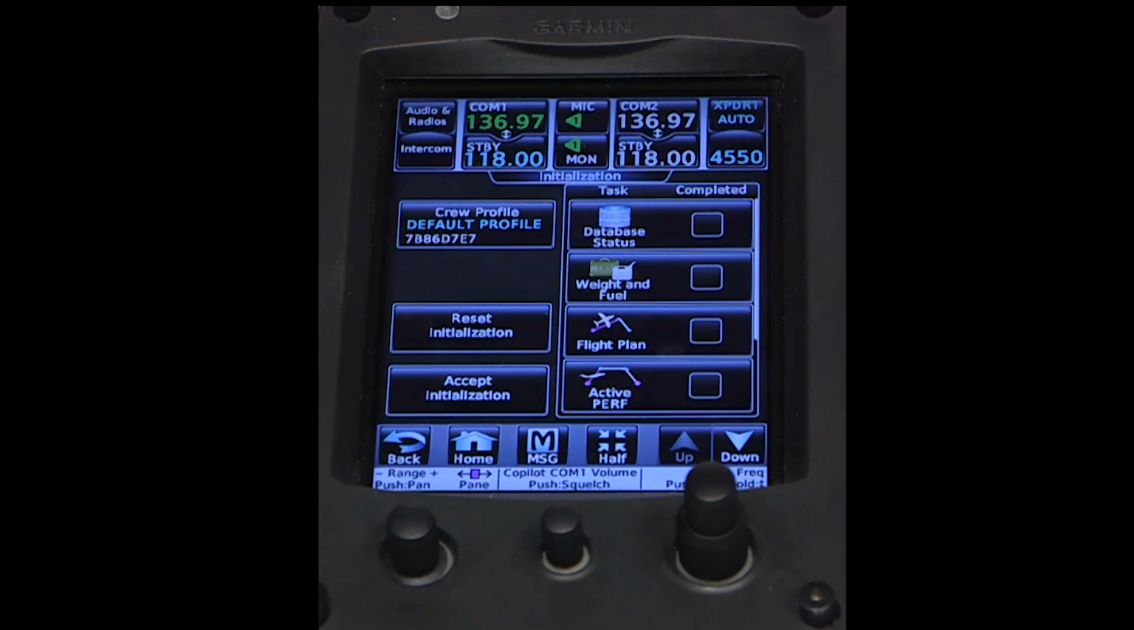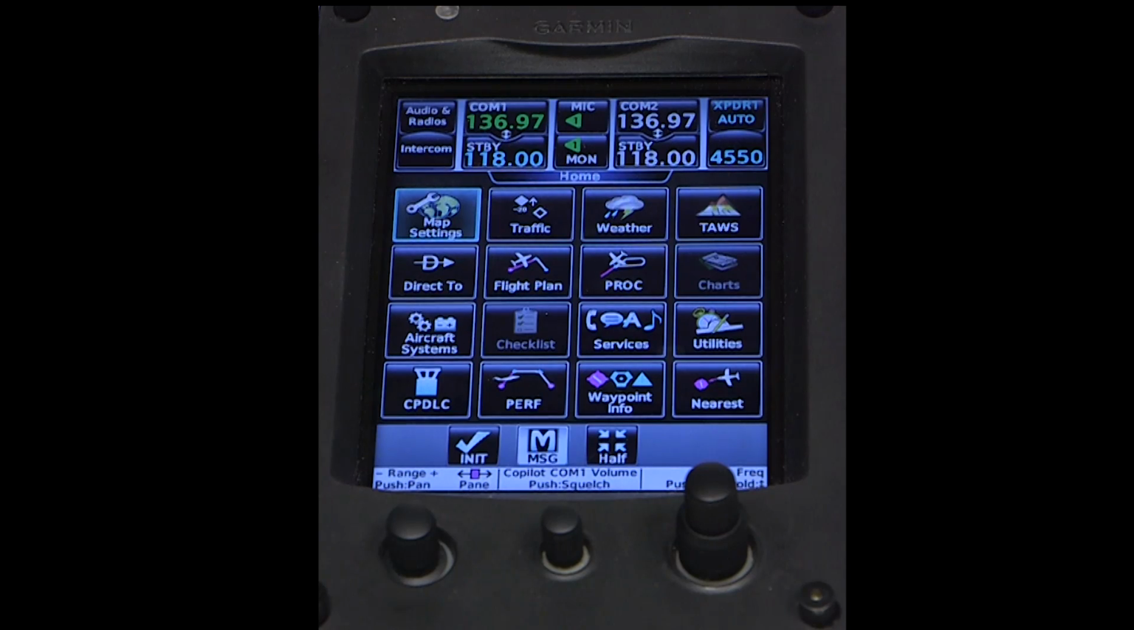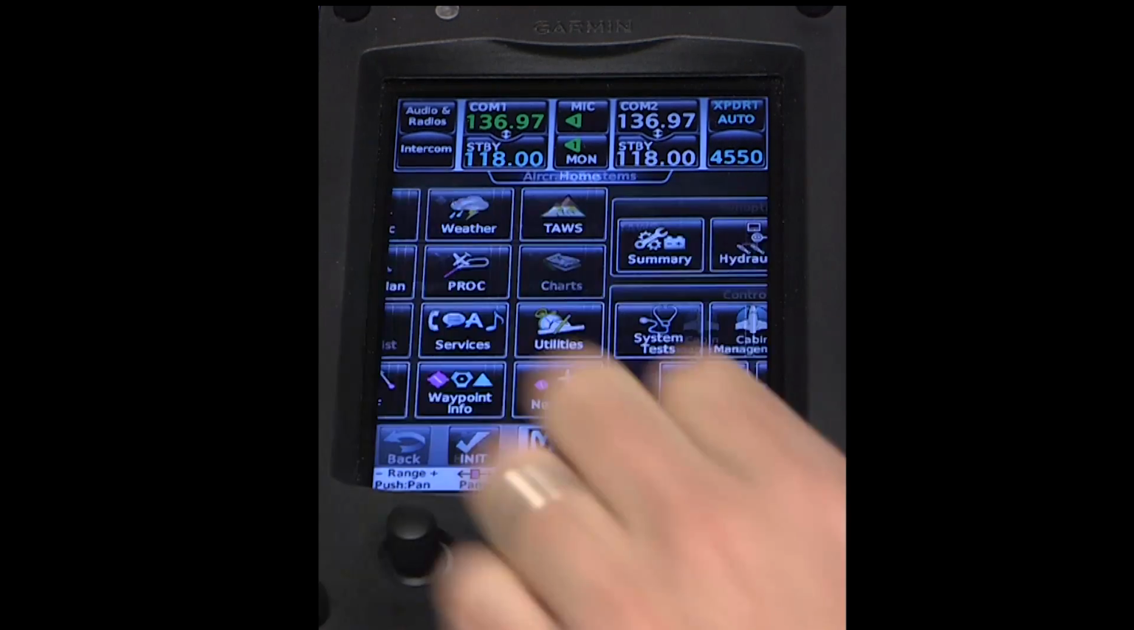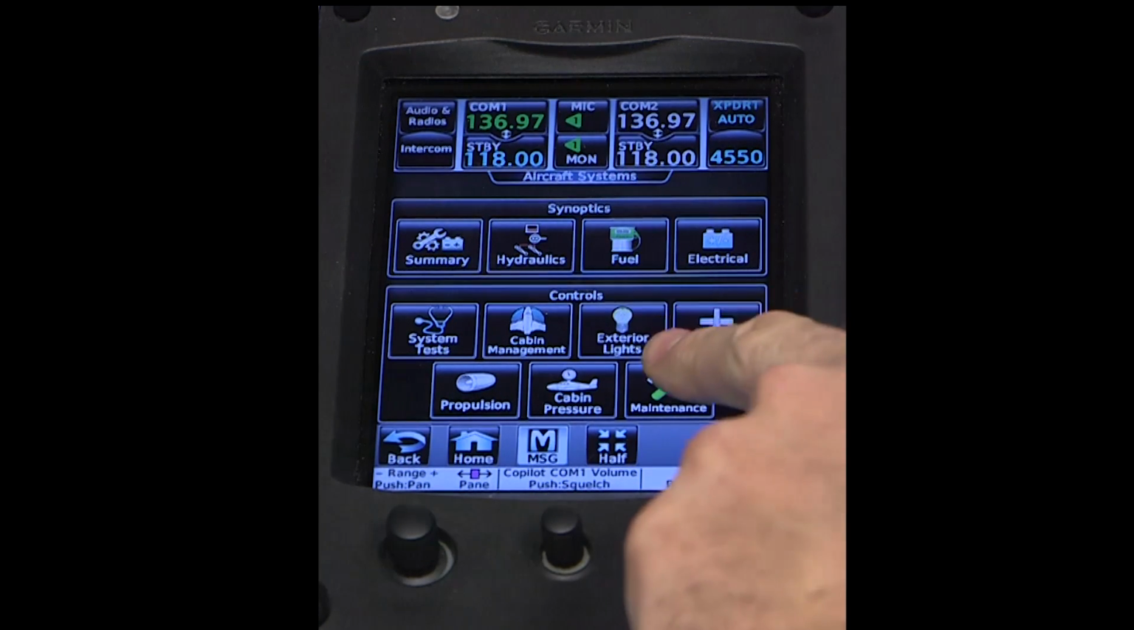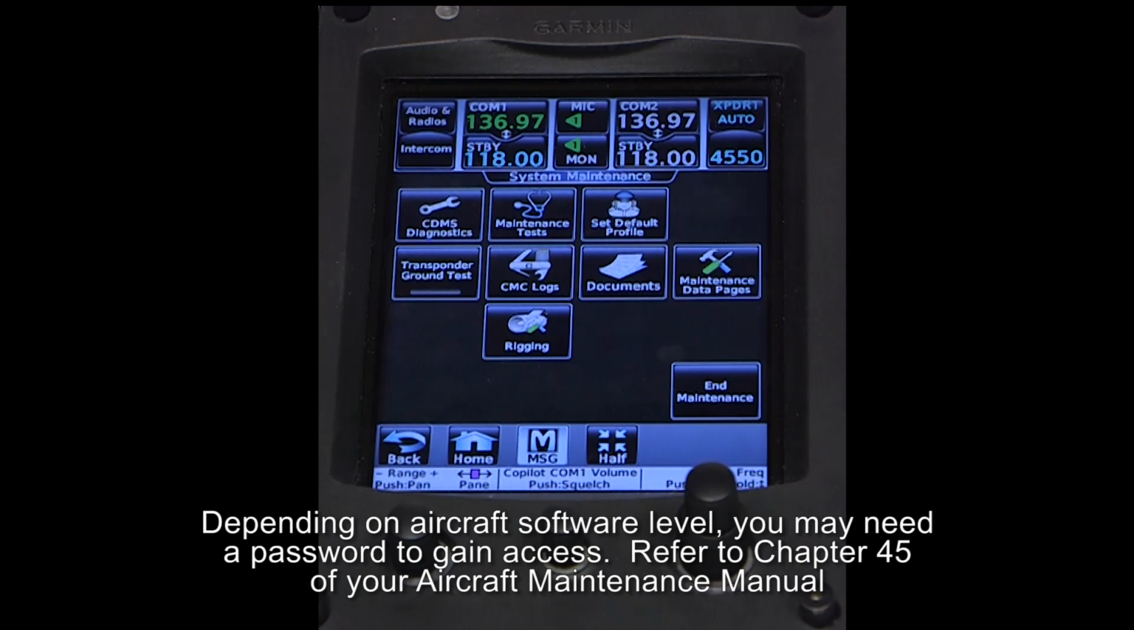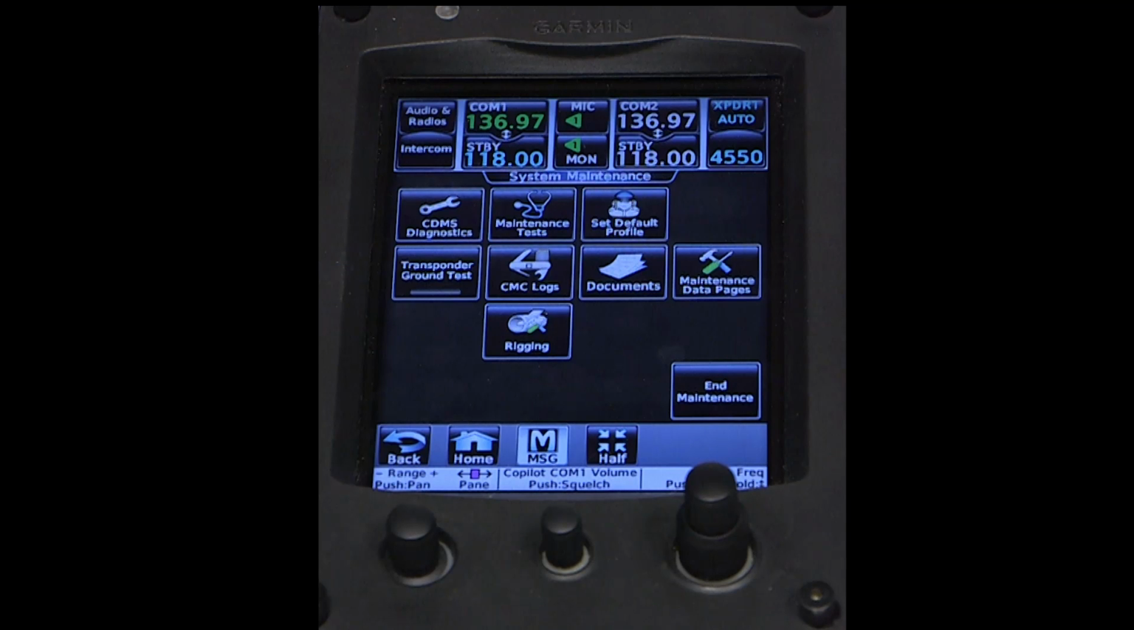After you've booted up, go to Home on one of your center touch screens. Press Aircraft Systems, then Maintenance. Depending on the software level, you may have to enter a password at this point. You can find the password in Chapter 45 of the Aircraft Maintenance Manual.